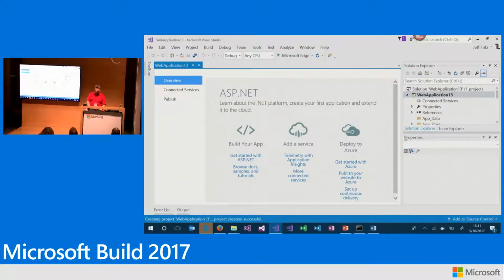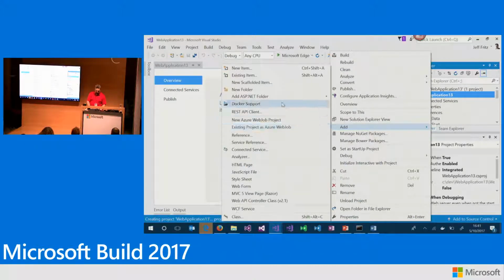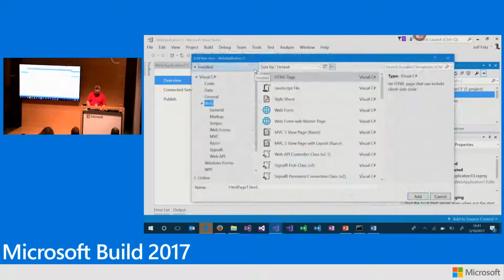So when this starts up, if I were to go and just add a WCF service, because it's an ASP.NET application, and of course I can add new services to this.